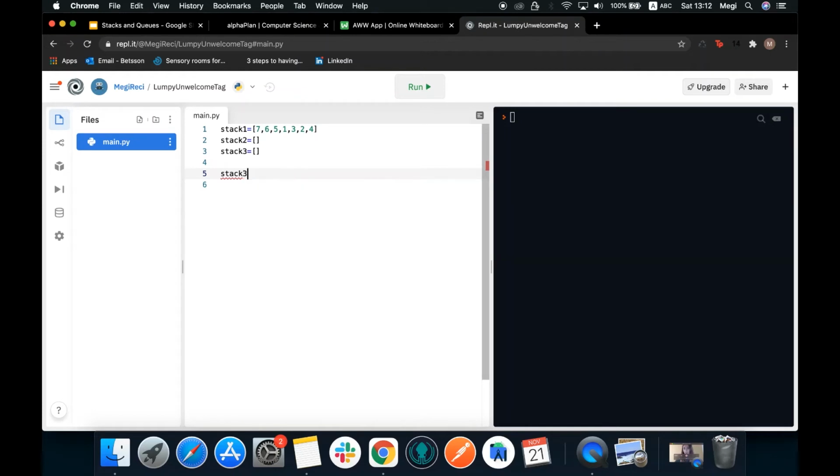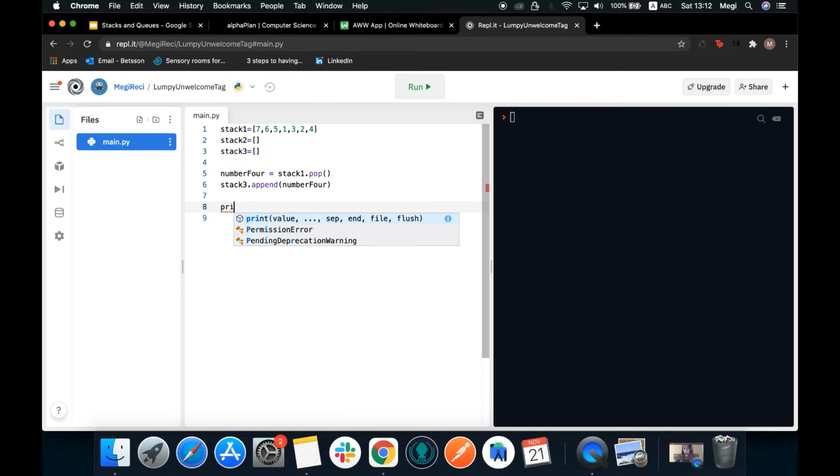stack 3, append. Okay, we want to retrieve the object from stack 1. We are going to declare this number 4. Number 4. Nothing happens because I haven't printed anything. I'm going to print all stacks. Stack 2. Oh, sorry. In order. Stack 2 and stack 3.